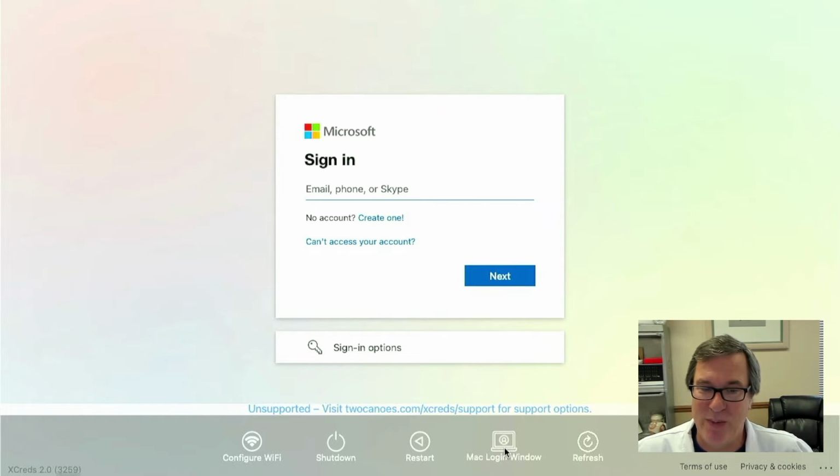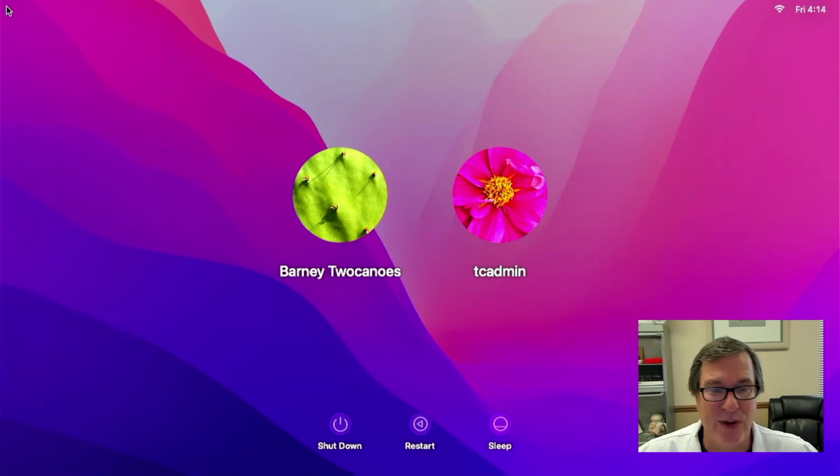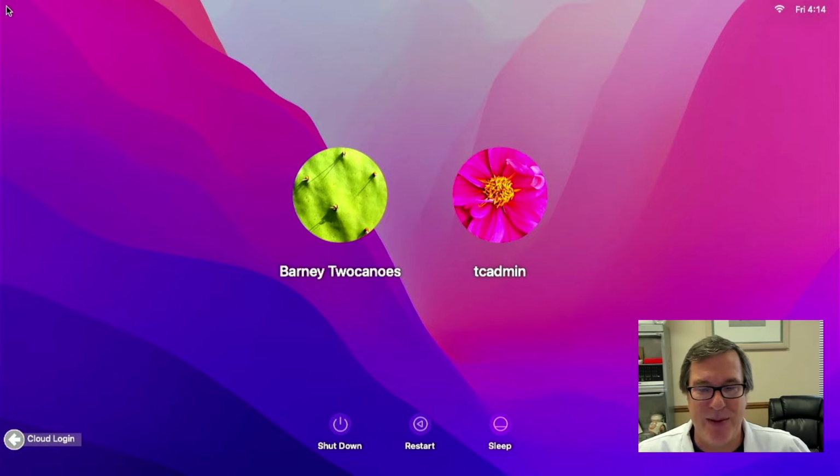Then we have this really cool button, the Mac Login Window button. And what this does, and I'll select that, it actually switches over to the standard macOS login window. And this is a great way to be able to, if you're offline, getting onto an airplane, if you want to get to the local account to do maintenance, if you can't log in for some reason with your cloud username and password, you can still do a local authentication. And you can see that we have this overlay that says iCloud, or that has cloud login.